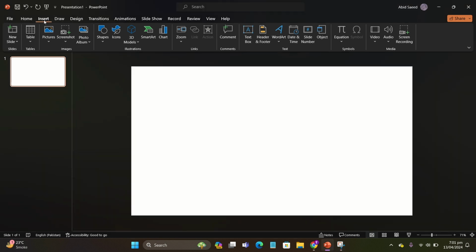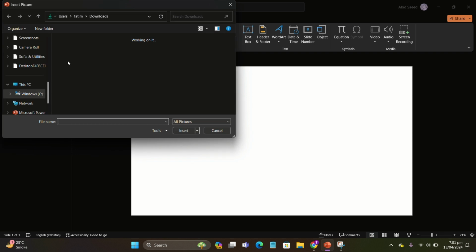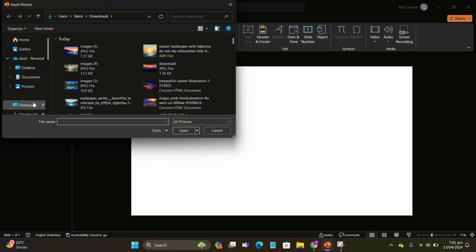So today in this video, I'm going to show you how to make very amazing PowerPoint templates using MORPH transition. So first of all, what you have to do is go to Insert tab, this Insert tab right here. Then you have to go to Pictures, this device, and then Downloads.